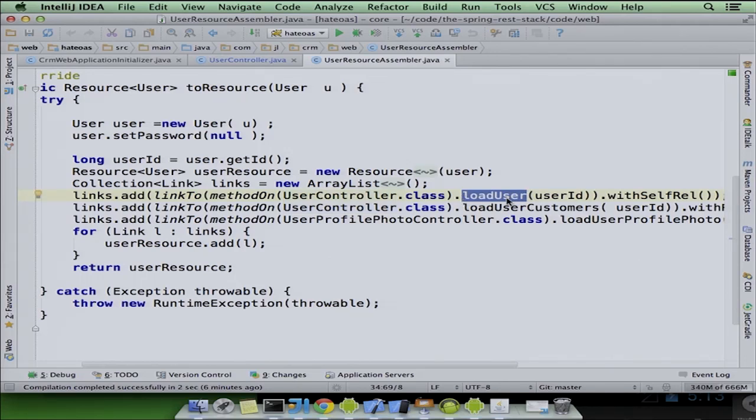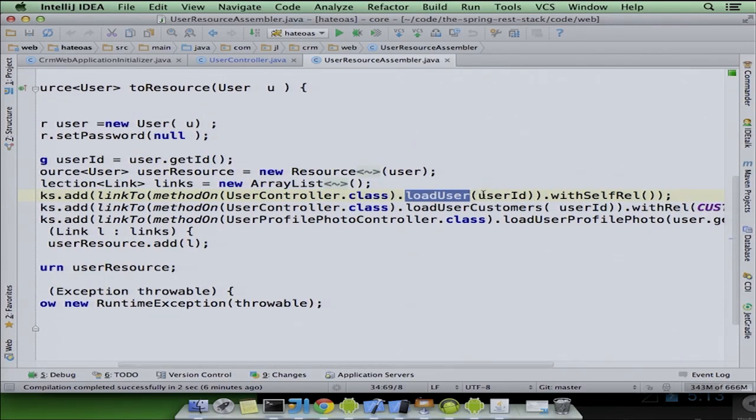These methods do nothing. They're empty. This is just a proxy that does nothing. It doesn't actually invoke the method on the original controller. But what it does is it extracts the request mapping URI information. So the URI that I want to actually put in the collection of links, it extracts it by calling the method on the controller, and then it gives it back to me.